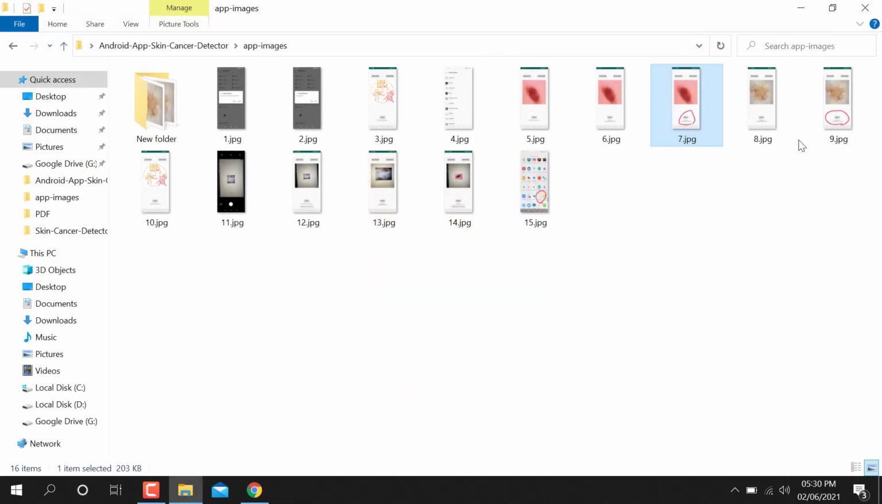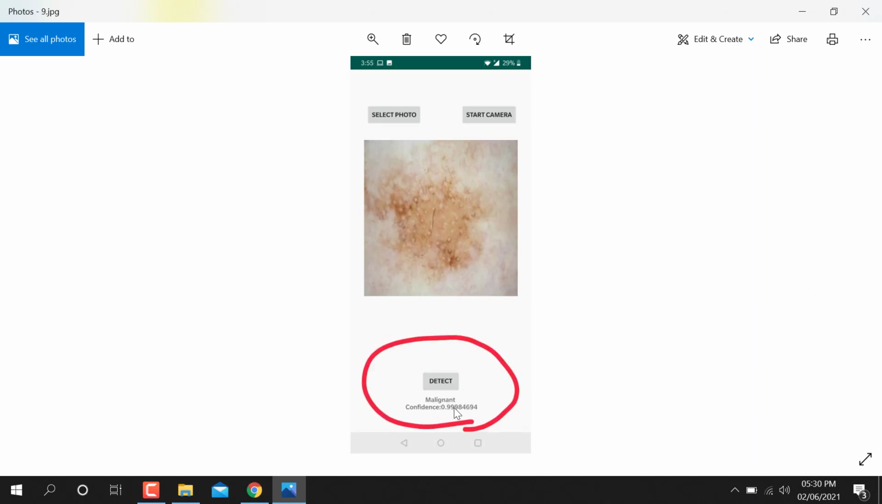Again, here is the result of that particular app. You can see, when I take that image and press detect, it will show malignant. Confidence is 99 point something. So you can select photos or start the camera, and select some images. So how will we make that kind of app? Let's start it.